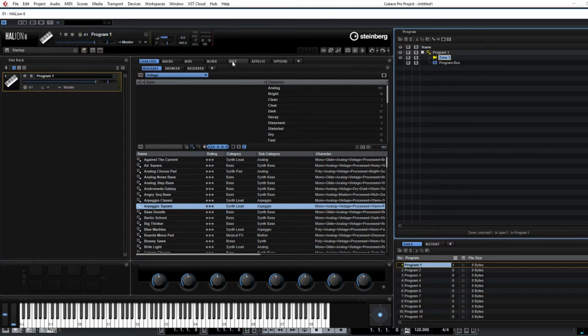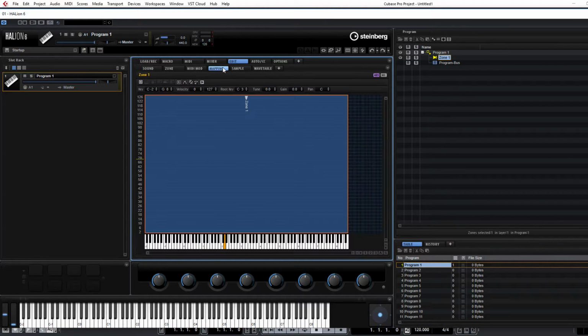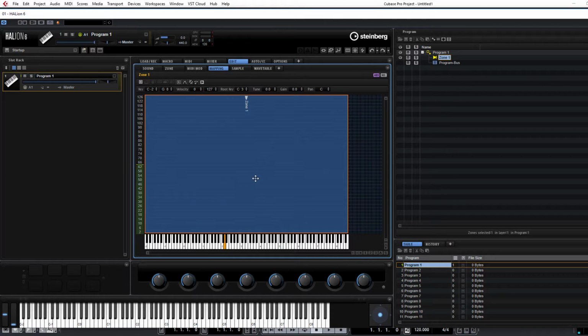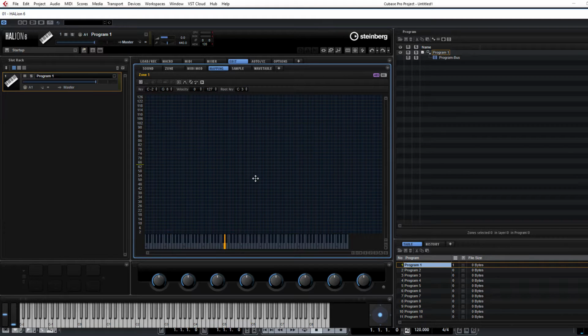Now what we need to do is go to the edit menu and click on mapping, and you can see that we've got a sample in there already. Let's just delete that so it's blank. Now all I'm going to do is I'm just going to drag a sample in from a sample pack.